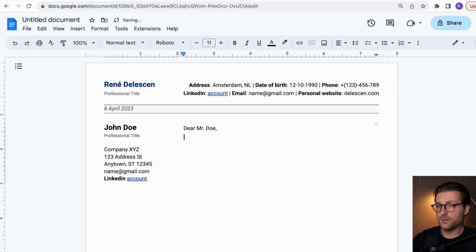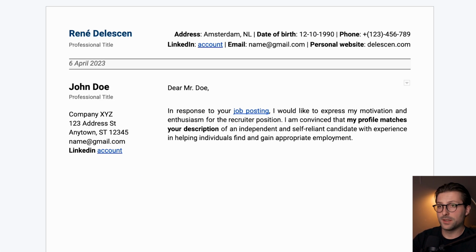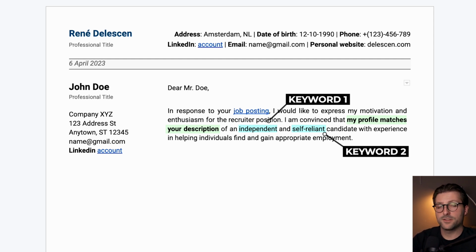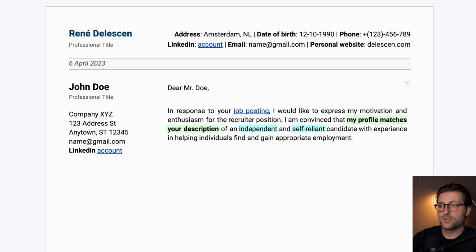Okay, so let's start with the first paragraph. Here you need to grab the reader's attention. So I bold highlighted, my profile matches your description, followed by some keywords extracted from the job description. This will demonstrate that my cover letter is not generic, and it triggers the reader's curiosity to determine if my qualifications align with their ideal candidate.